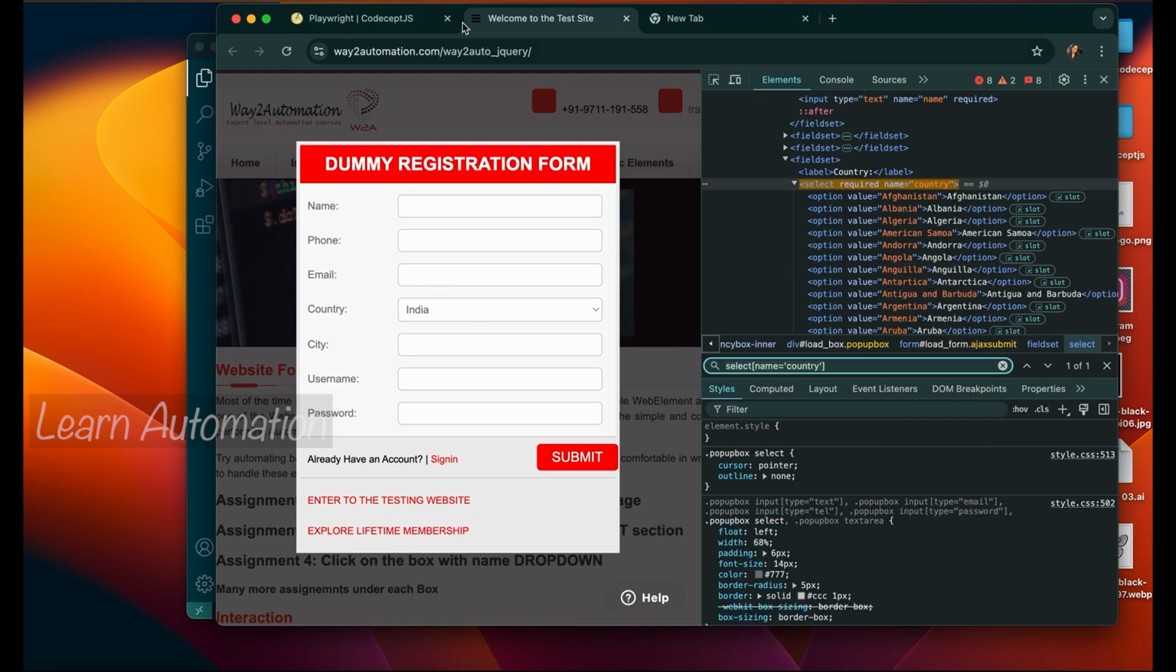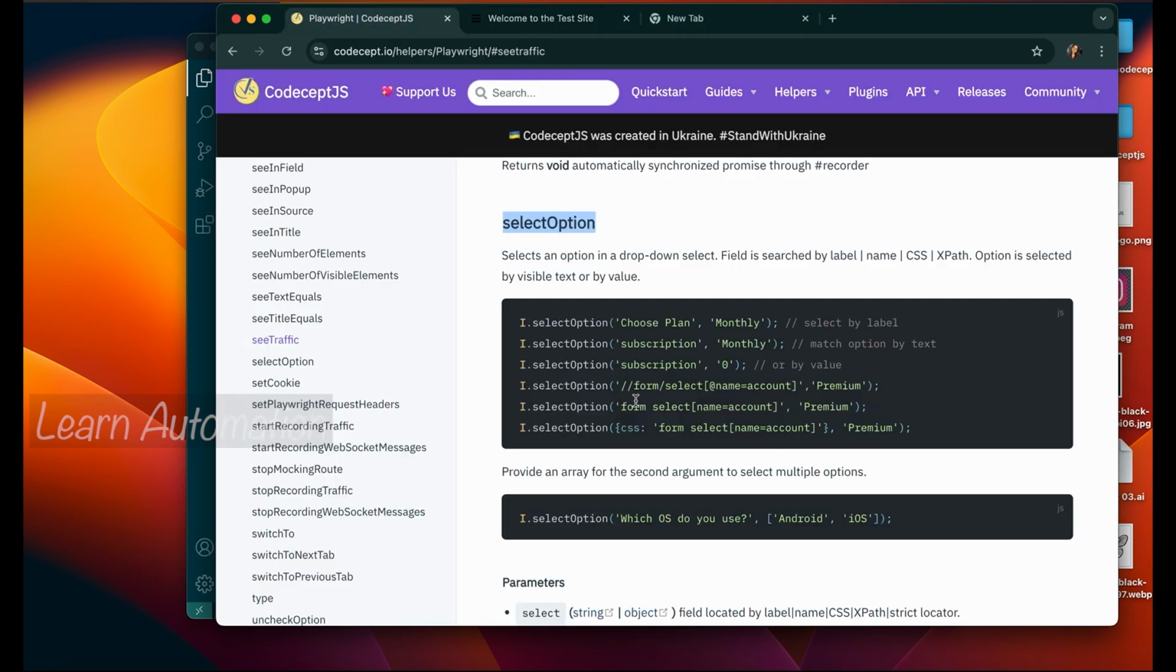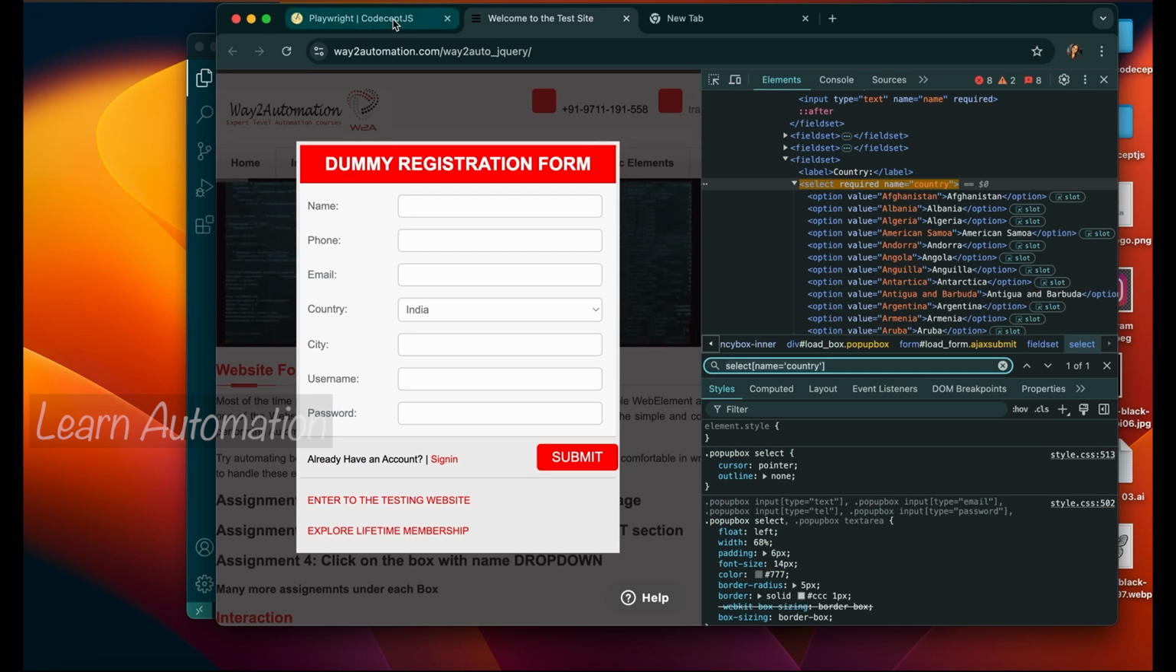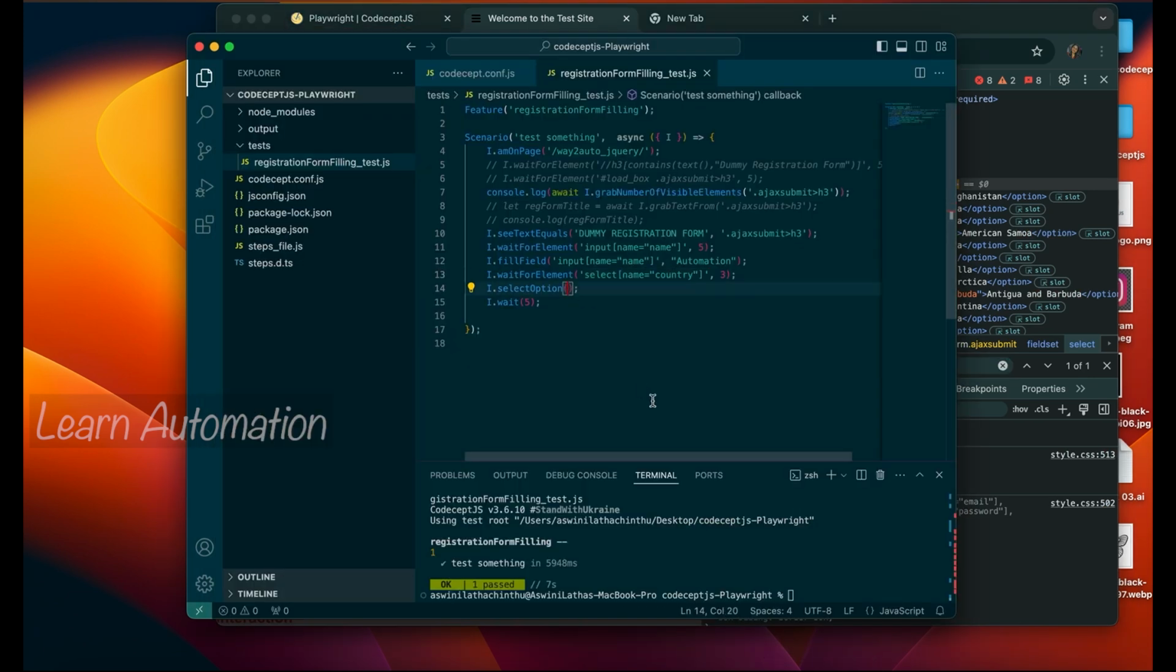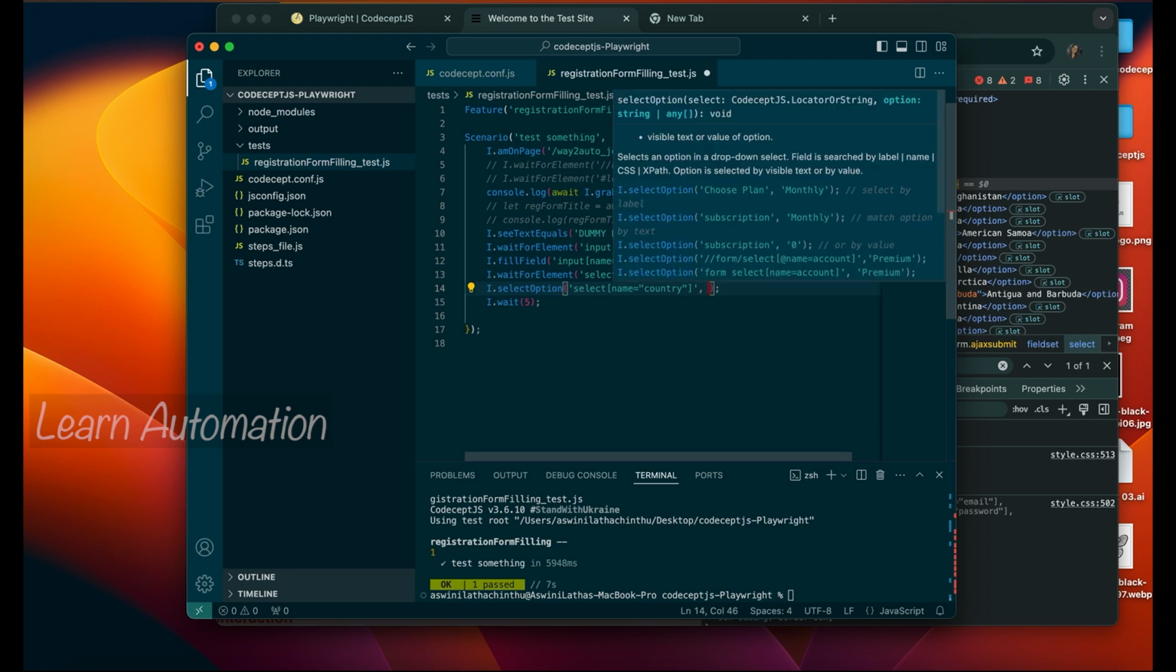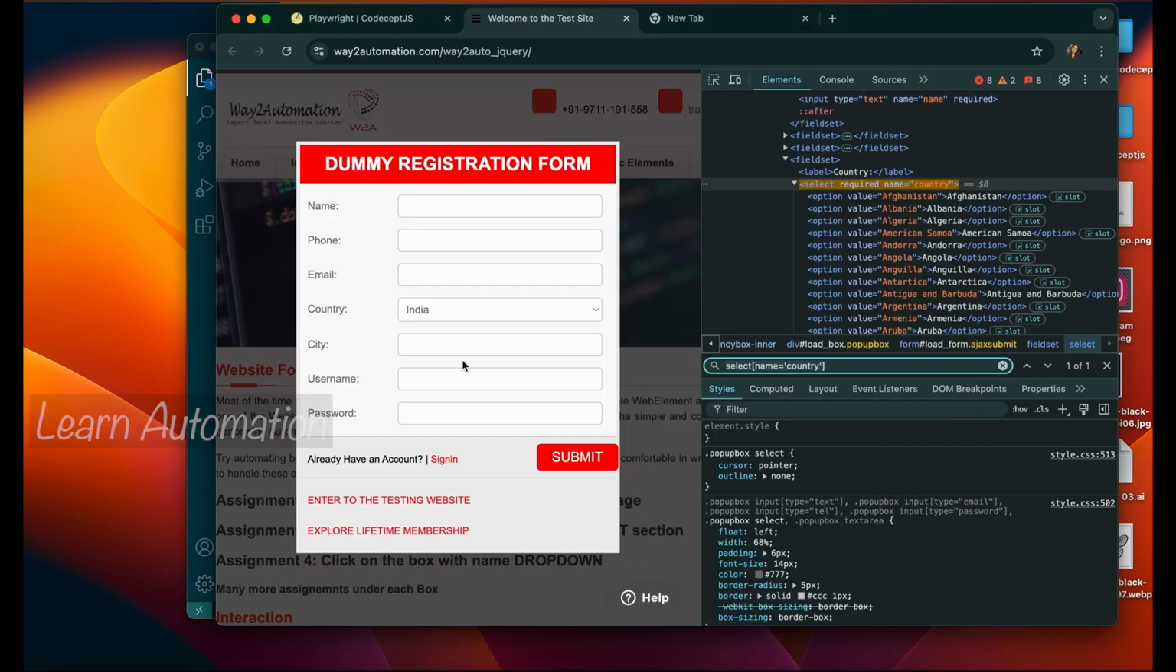And here what they are telling, we can pass the locator also, or you can pass any particular title that is there for the drop down. Okay, now here I'm going to use the locator only. So I'll go here, I'll give the locator and which value I want it to select. Right now it's auto selected by default, it has been set to India.